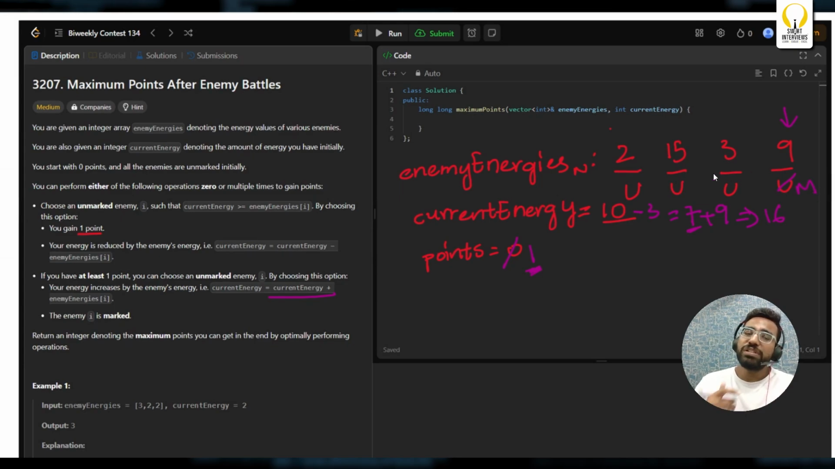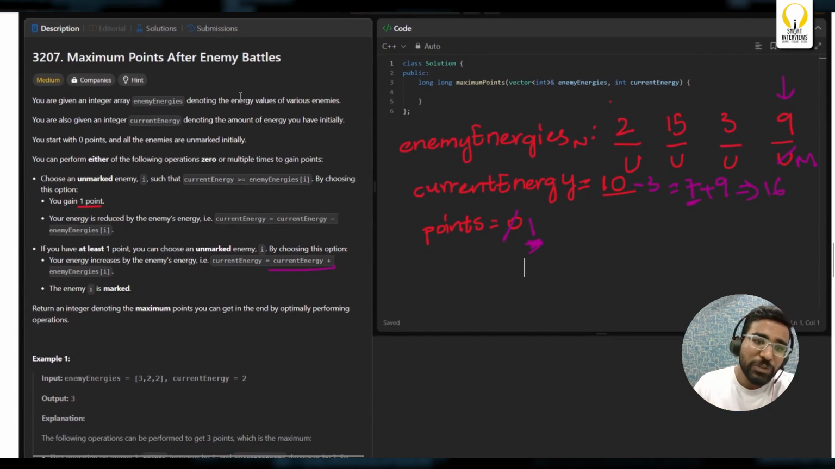So in the second operation, you simply pick an unmarked enemy, add that energy to your current energy, and mark it. The basic criteria is that you should have at least 1 point. Points should not be 0. Now, what should you return? You should return an integer denoting the maximum points you can get in the end by optimally performing operations. So you need to return the maximum points that you can achieve by performing these operations.